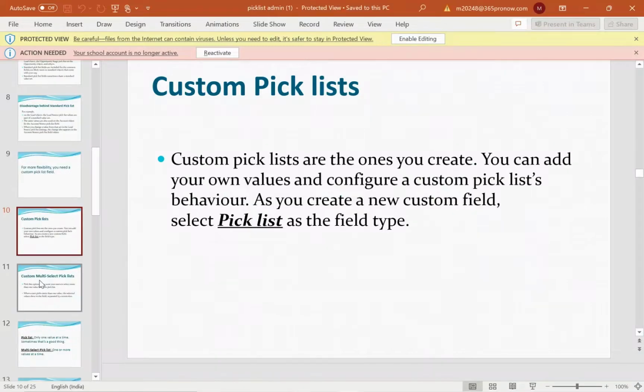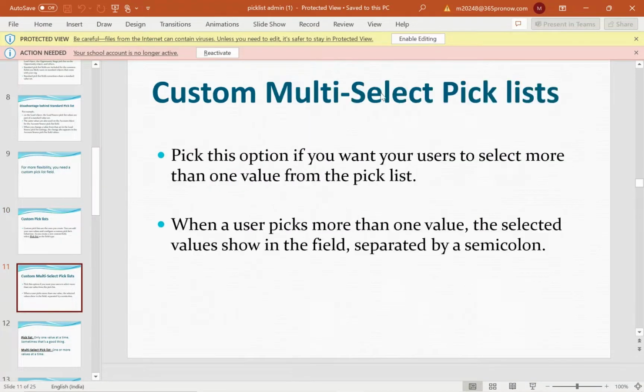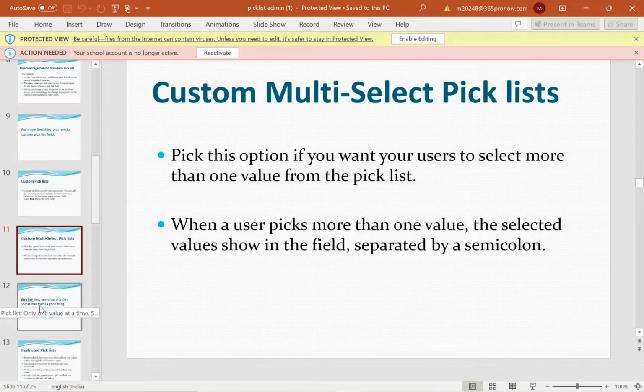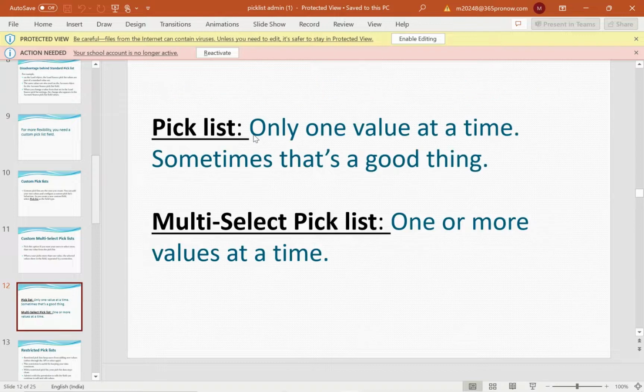Custom multi-select picklist. We have three types, right? Standard, custom, and custom multi-select. So in this custom multi-select, the user can pick one or more options. When the user wants to pick more than one value, that is not possible with the custom picklist. So for that purpose, custom multi-select picklists are used. Here you can see picklist means only one value at a time.